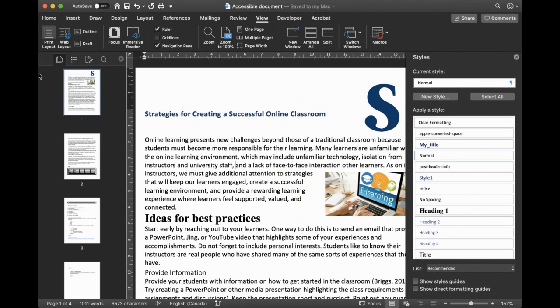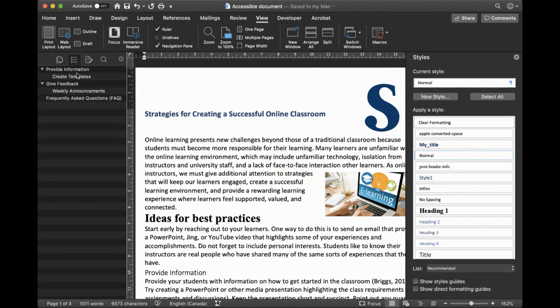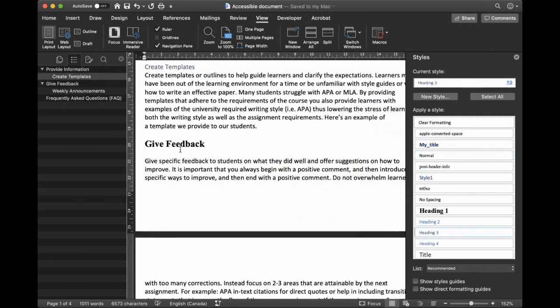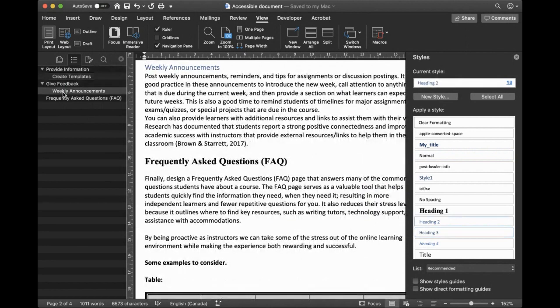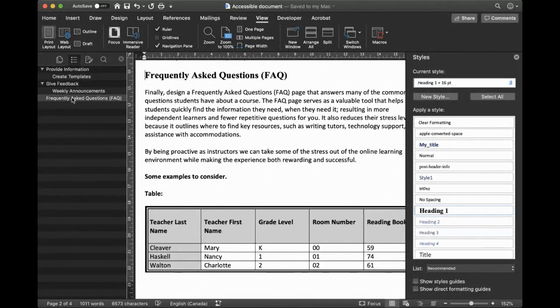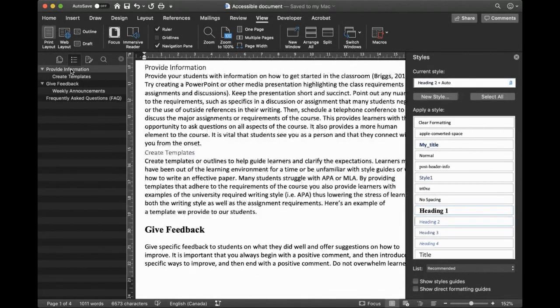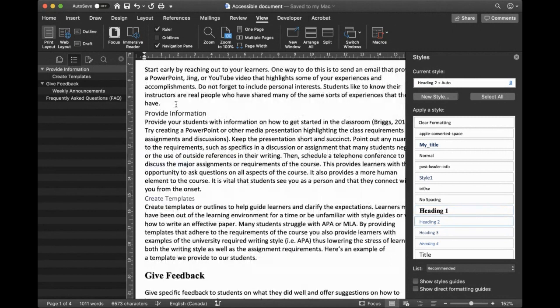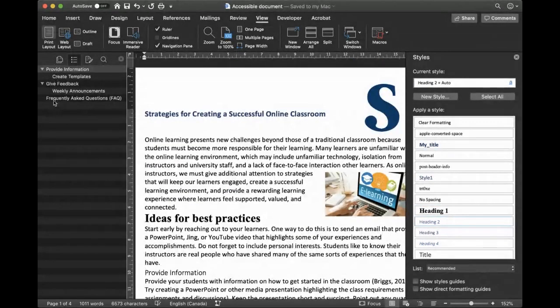my options are gone. So it normally jumps to the create template part. Then if I say weekly announcement, it goes to the weekly announcement. If I click on frequently asked questions, it goes to frequently asked questions. I can go back. So the point of having headings is that somebody could jump and does not have to read all the content in the page, and they can actually go from one place to another.